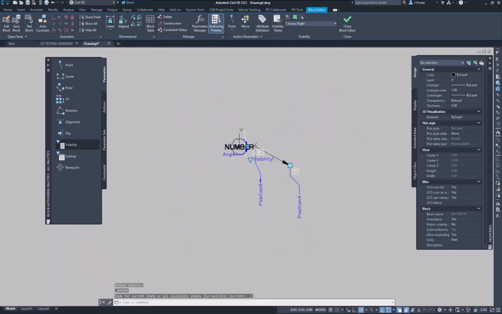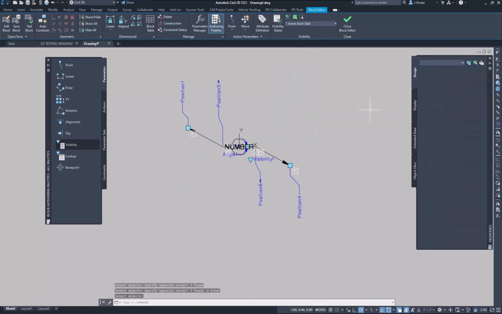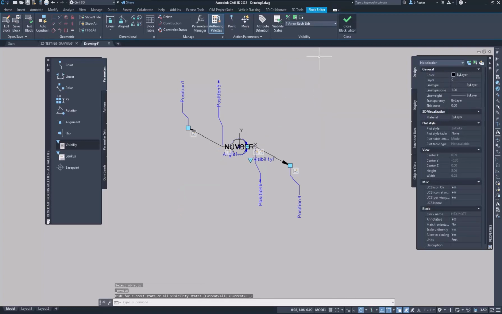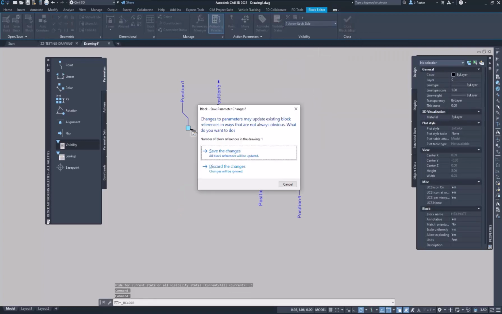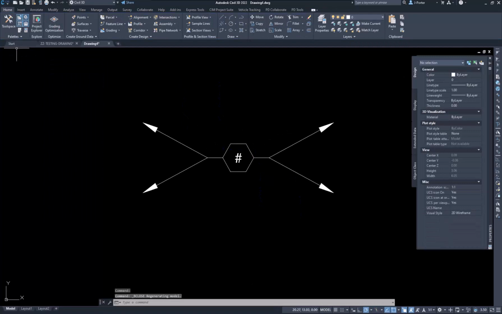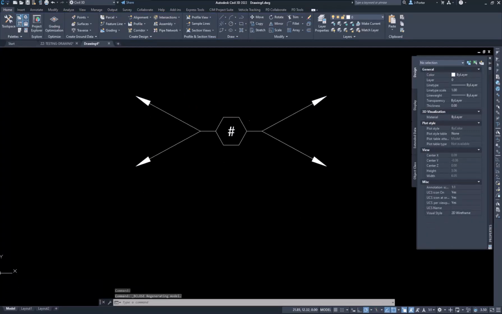Enter, so I have 1 arrow on the right, and then I'll do 1 arrow each side, and I will hide the bottom one here. I'll hide the top one over here, and I think that should give me what I need. Let's go ahead and close the block editor. Save the changes. I could have tested the block within the block editor here. I just find this faster.